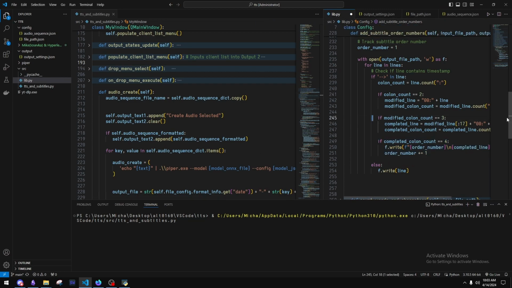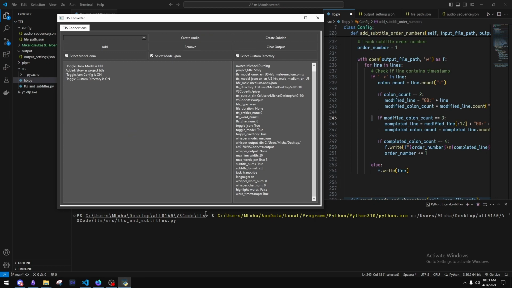Alrighty, we'll go into that in a second, but let's go back here. So we have all these tracking things. These currently work. File duration does not. File type is hard-coded. The rest are just going to update as we go. These are hard-coded. It just says how many subtitles we're going to have per line.